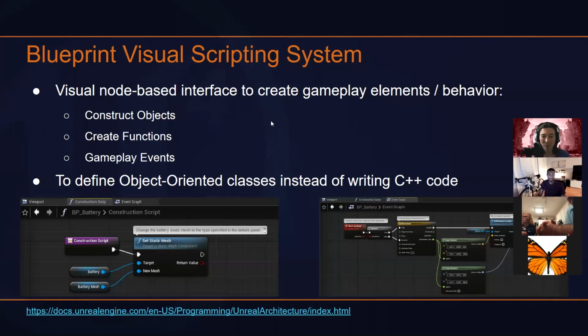Okay, so Blueprint Visual Scripting, it's visual node based, and it helps you create gameplay elements behavior. You don't need to know a lick of C++ code. You could, if you want, you can still do that. But at least in the Blueprint Editor system, it's just visual based. You're not writing any code, and it can help you make dynamic content.